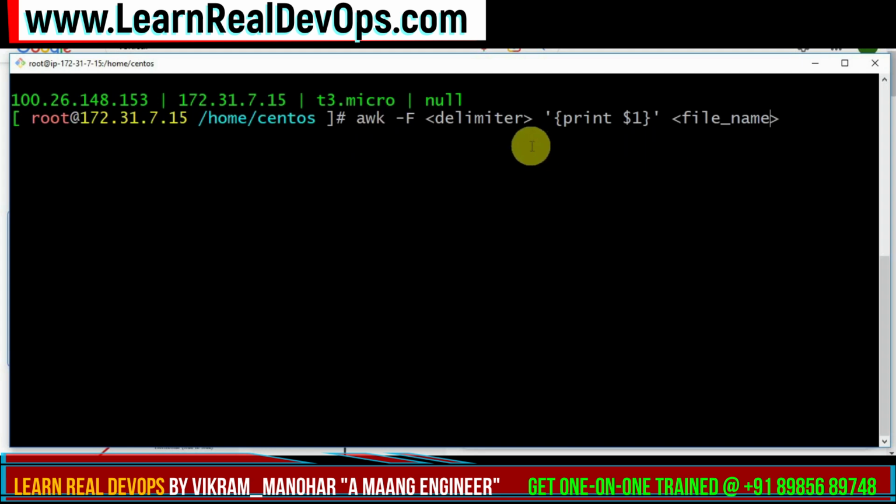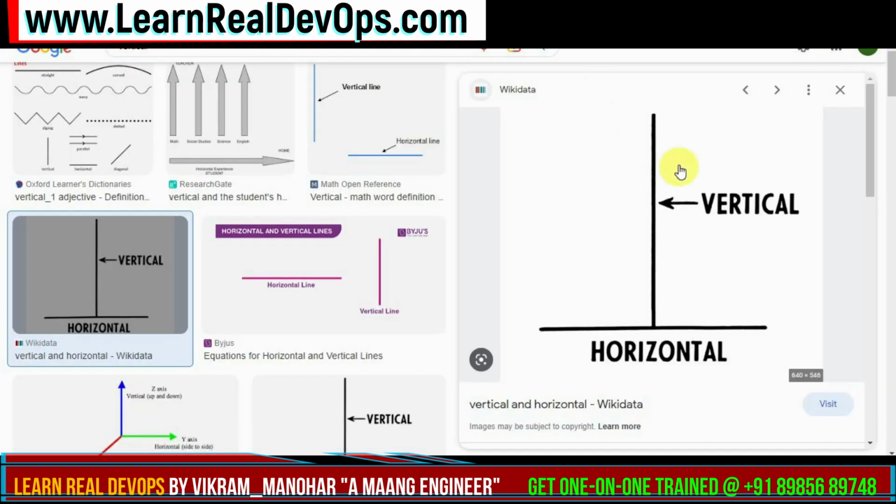But there is a purpose for the awk command. If you want to do a vertical filtration, then you will use the awk command. So what is horizontal and what is vertical? If you have clarity on that, it will be easy for you to understand. In Google, just see here: this line is called a vertical line, and this is called the horizontal line. I am talking about vertical filtration. If you want to do vertical filtration, then you'll go with the awk command.